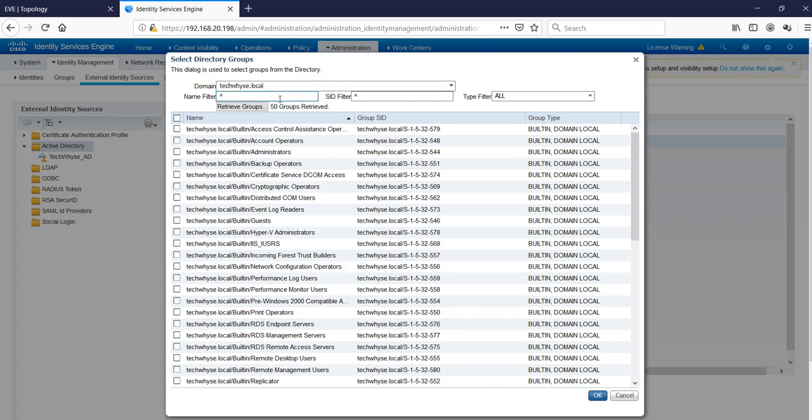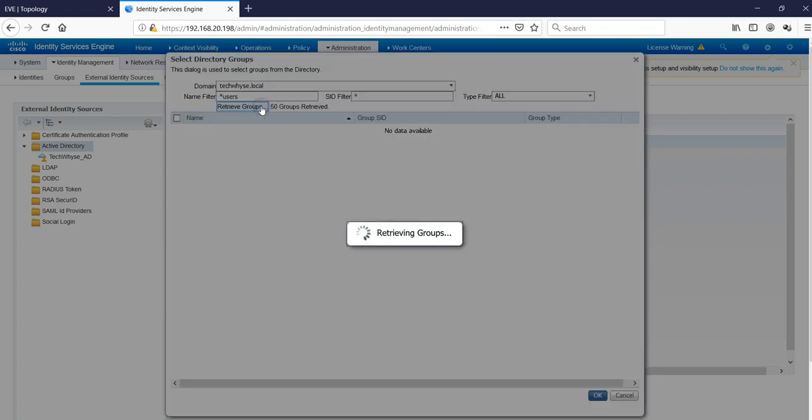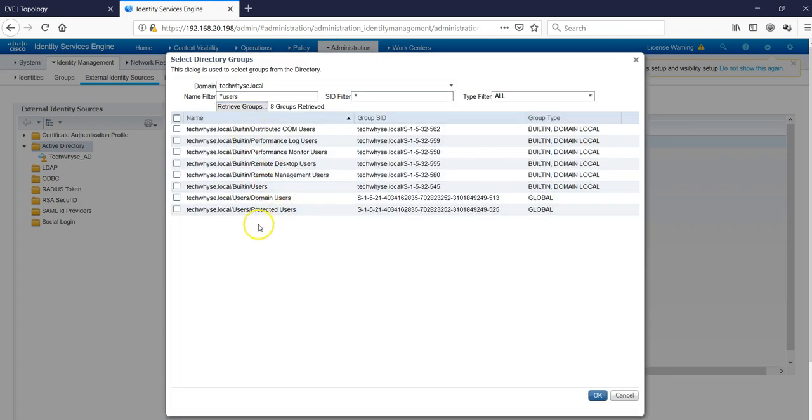I can say, for example, users, and Retrieve Groups. You can see it's going to retrieve. If you want to search for a particular group, for example, I want to use Domain Users, I'm just going to check it. I've retrieved it by filtering. It doesn't display the whole list, because when you're dealing with a production AD, you are going to have a whole lot of groups, and looking through them is going to take a lot of time. That's why we have the filter, and you can use your SID filter also. Domain Users, that's a group I need.